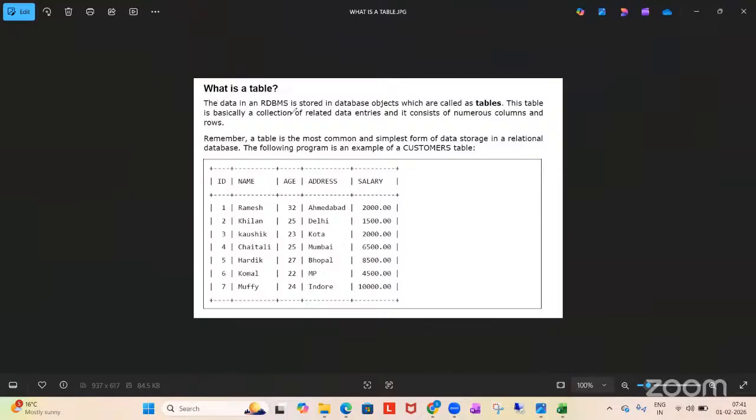The data in the RDBMS, in any RDBMS software, is stored in database objects, which are called tables. This table is basically a collection of related data entries, and it consists of numerous columns and rows. So a table is the simplest and most common form of data storage in a relational database. You can see the example of the table.